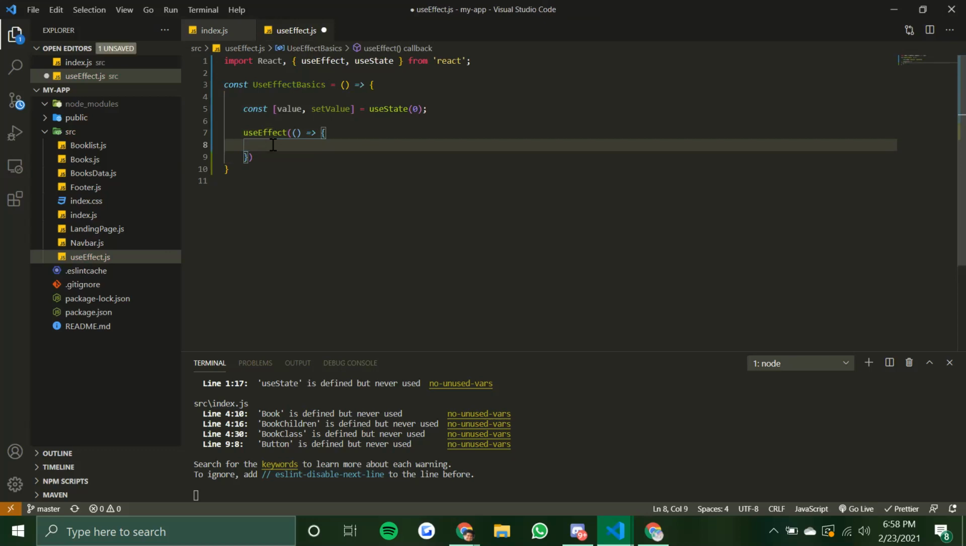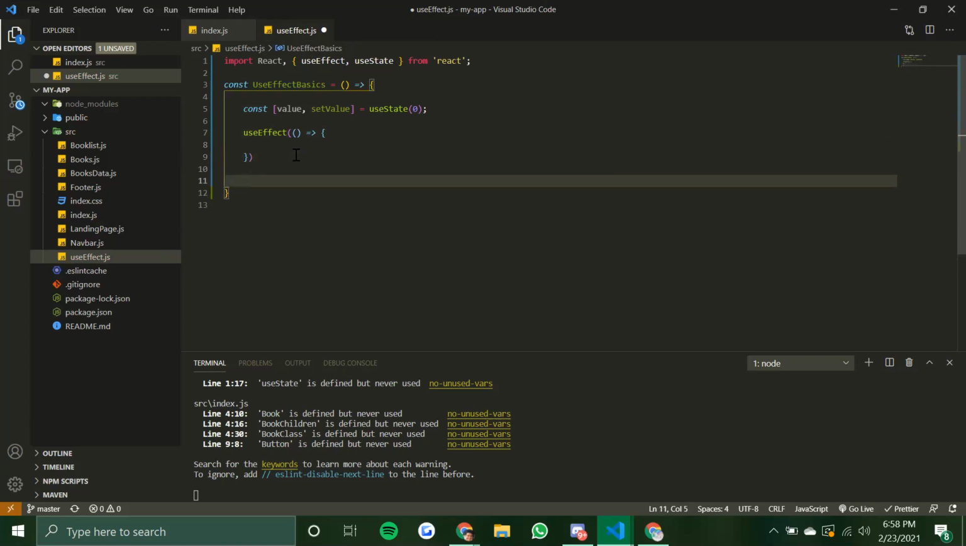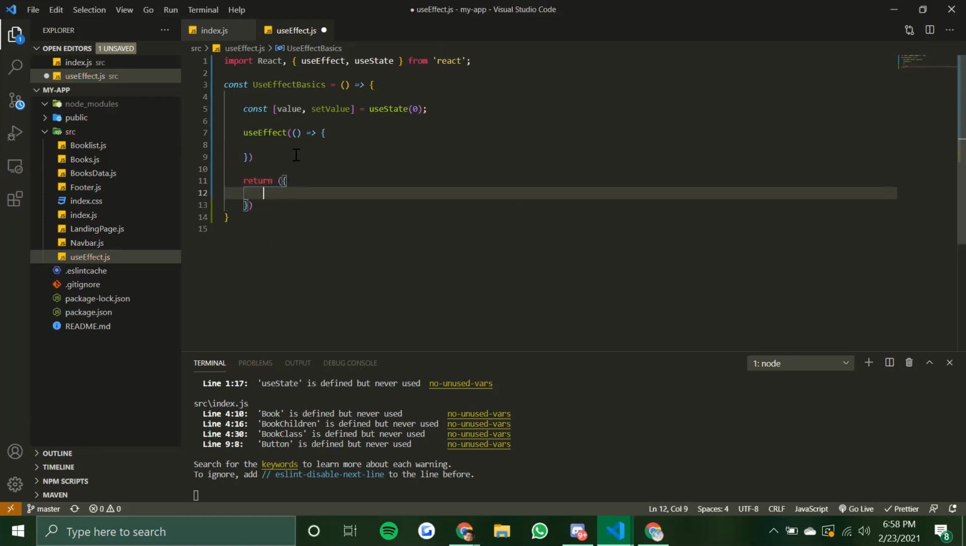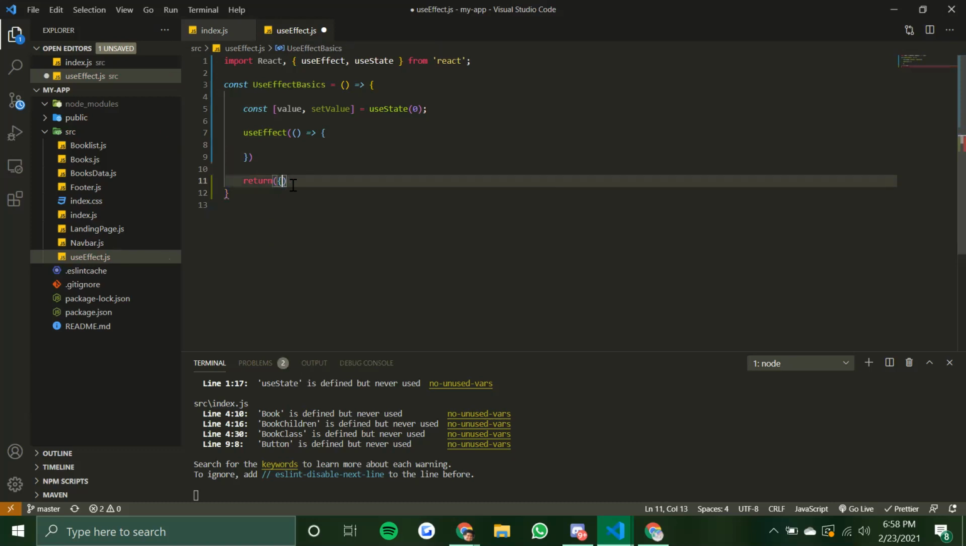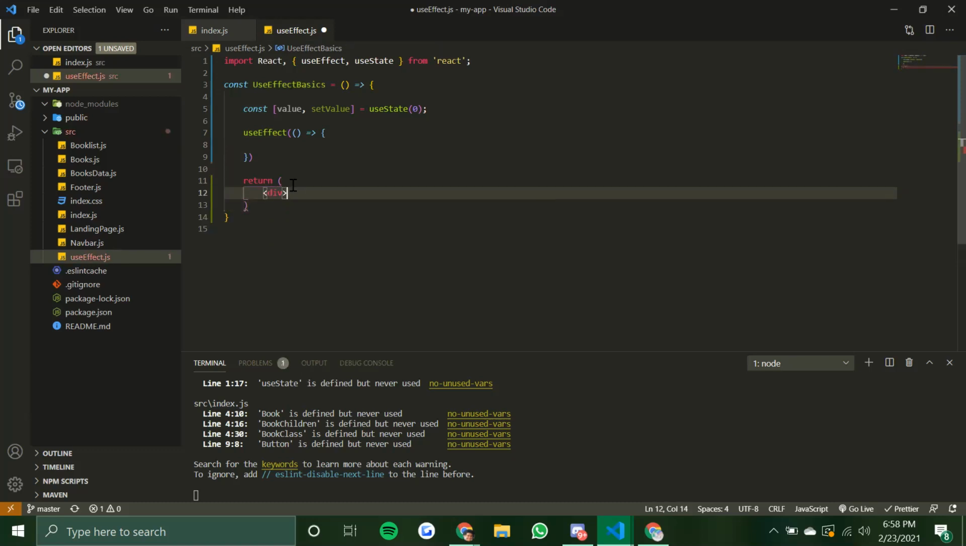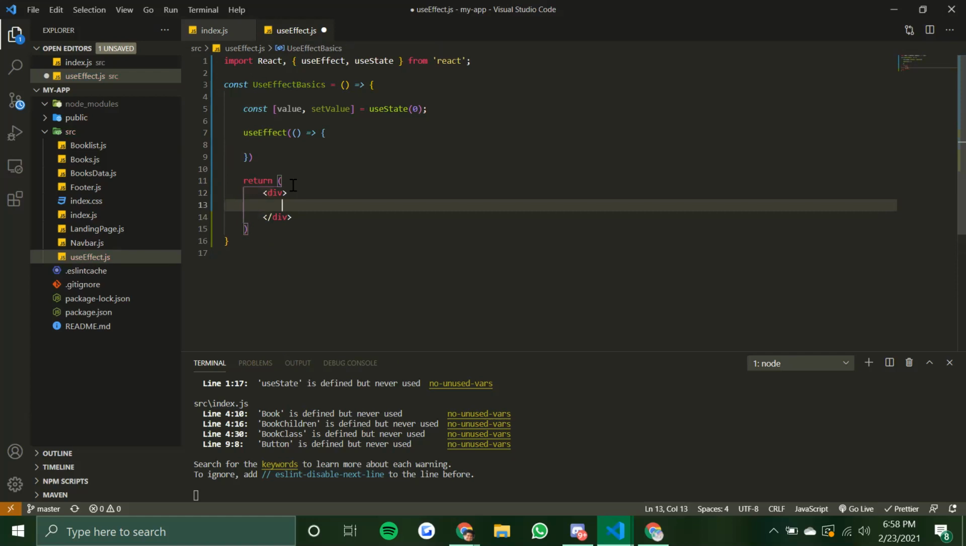So that's useEffect, and anything you put in here is going to trigger every time that you render a component. So let's just have that there for now. I'll leave it empty, and then I'm going to create the actual component.